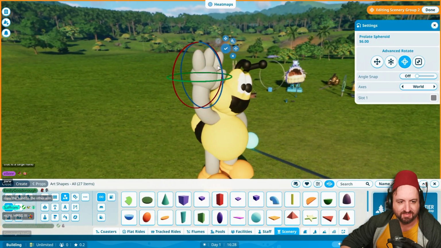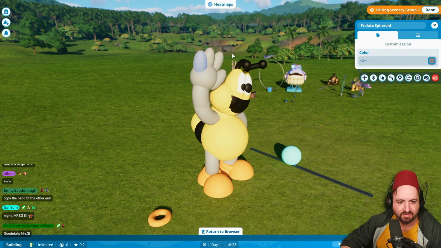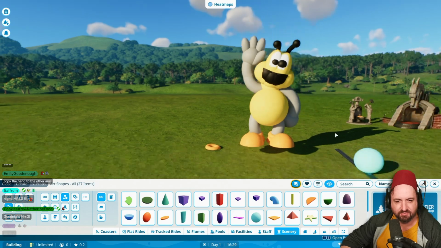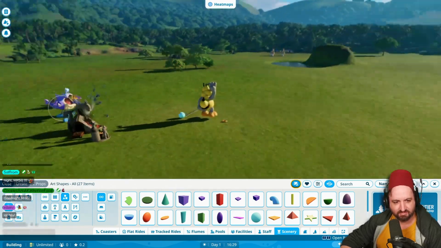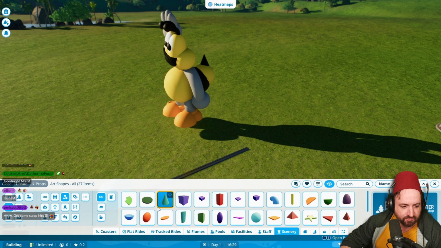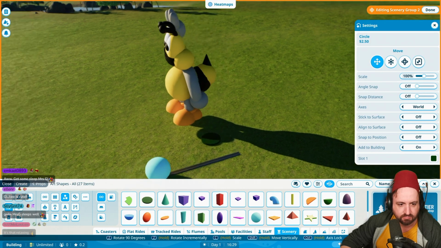Oh, that's turned out super cute. Needs wings. He looks super cute. You like it? Yeah.